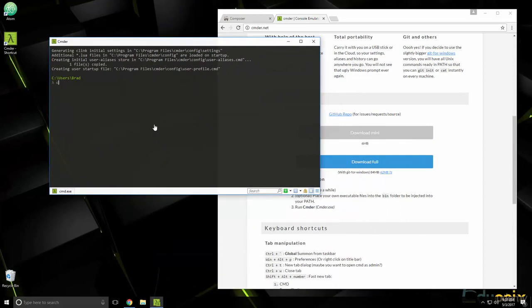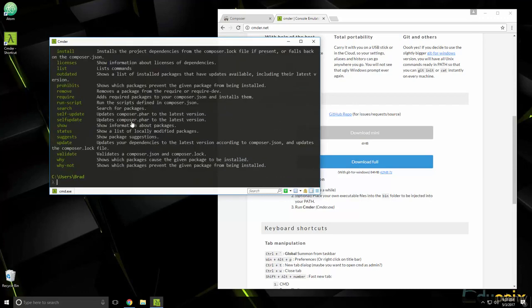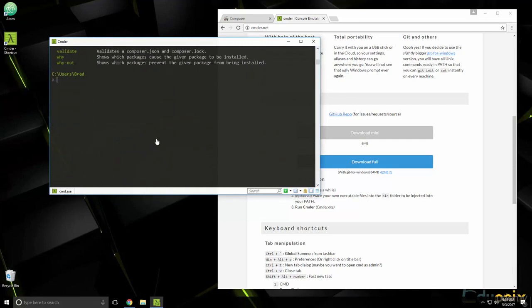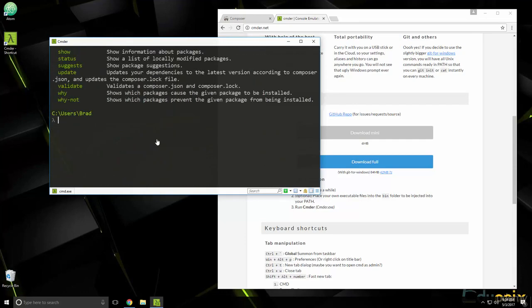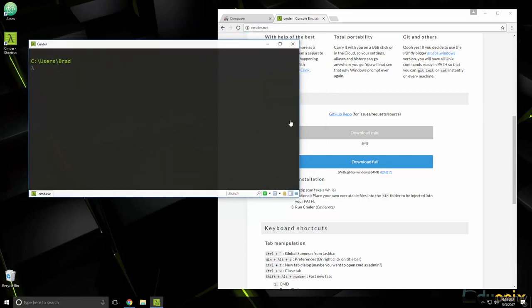So let's make sure we can run Composer. Good. Alright. And if you hold Control and use your mouse wheel, you can make it bigger or smaller. I want you guys to be able to see it, so I'm going to make it pretty big. We can say clear. Alright, so now this is going to act as our terminal for the rest of the course.